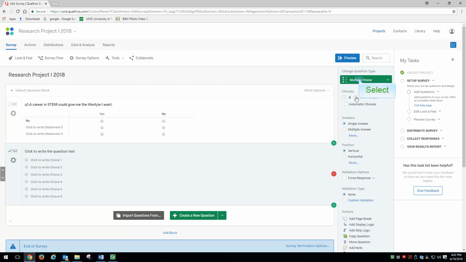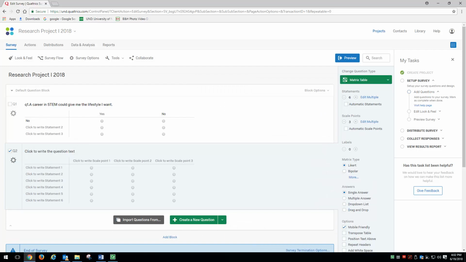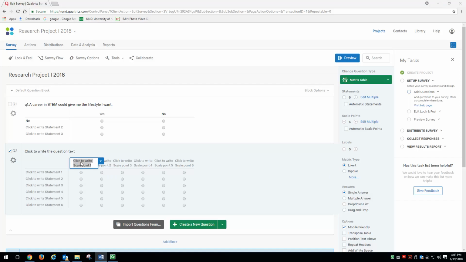I'm right up here. And I need the multiple choice, the matrix. I had clicked on the type matrix, and then it asked me how many items I had. So I'm going to have 6 items because I have 6 questions, and then how many scale points. So I'm clicking on that, and I have 6. So then I'll go ahead and label these scale points with the items from my survey.